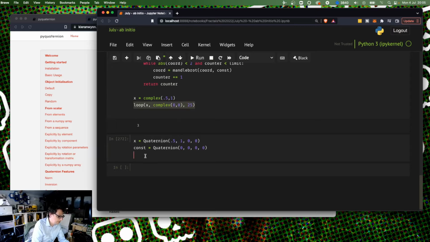And now what we're going to do is loop of x, the const, and 25 as my limit, and it gives me 3. It gives me the same answer. In fact, for every number I put in here, if I put 0.1 in there, it gives me 8. If I put 0.1 in there now, it'll give me 8. It's the same, mathematically the same. These things are the same.